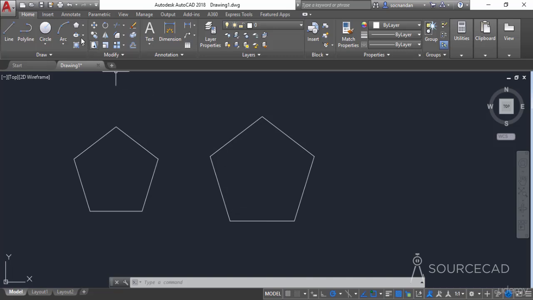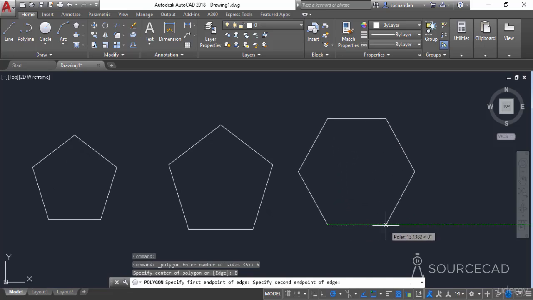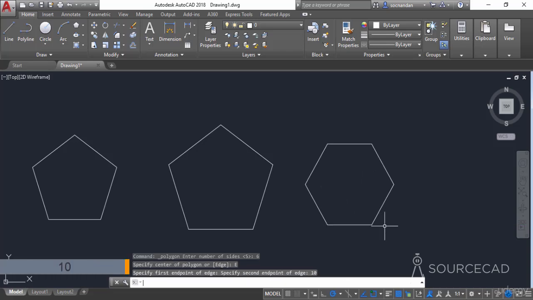For that, you can select the polygon tool, and once again enter the number of sides, and let's say that in this case we want to enter 6 as the number of sides and press enter. Now specify the center of the polygon to make either an inscribed or circumscribed polygon, or you can simply click on this Edge option, and using this Edge option you can make the desired polygon. Now you need to specify the first point of the edge, and now you need to enter the second point of the edge length, and let's type 10 and press enter.